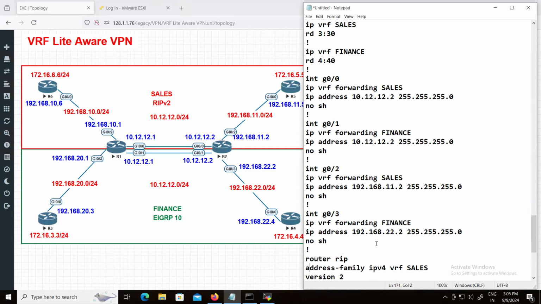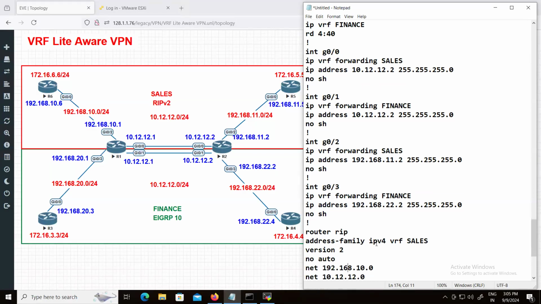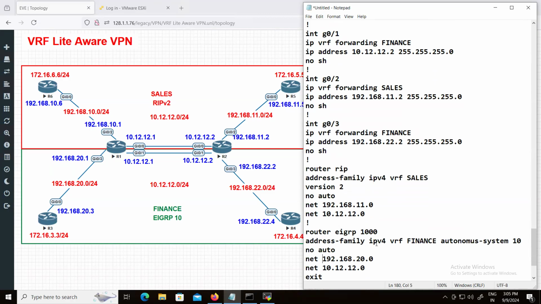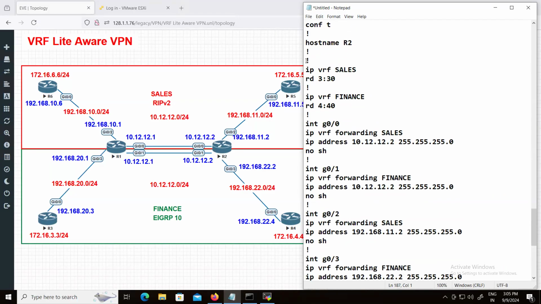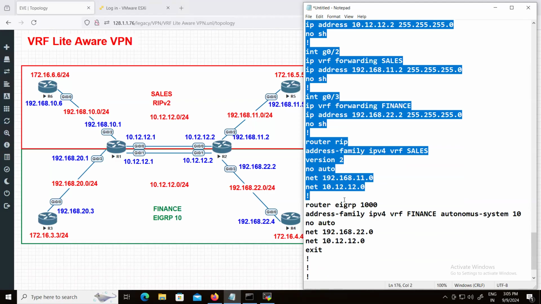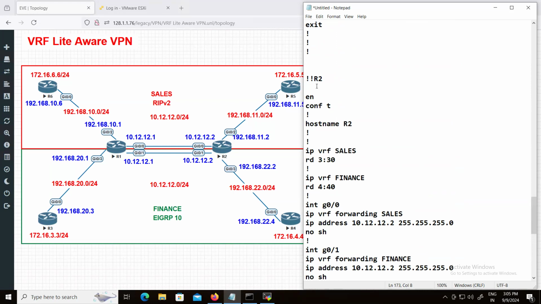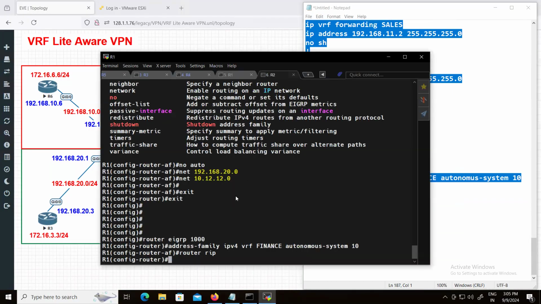This is done. Then for RIP we will configure address family autonomous system. This will be 11. Then EIGRP, no auto summary. Remaining everything is same, right? No, let's go. Okay, here we haven't configured, right? So we have to copy the complete configuration on R2.